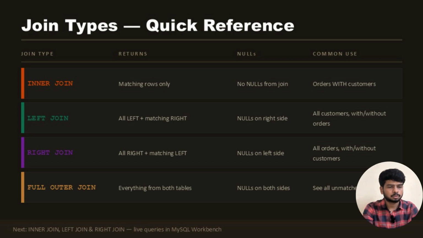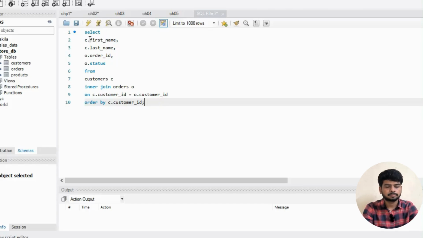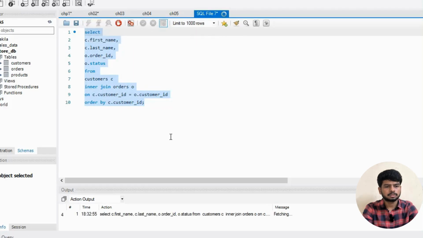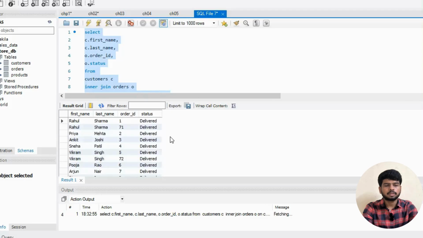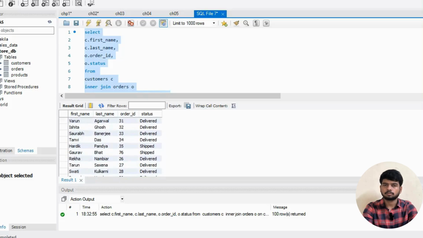I will open the Workbench here and let me write a code. We will write select c.first_name, c.last_name, o.order_id, o.order_date, o.status from customers c inner join orders o on c.customer_id equals o.customer_id, order by c.customer_id. We will run this. You got the output. See this. Only customers with at least one order are appearing here. Do we have null? No, we don't.